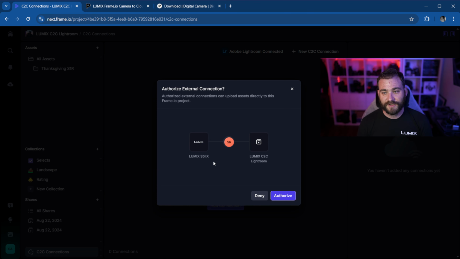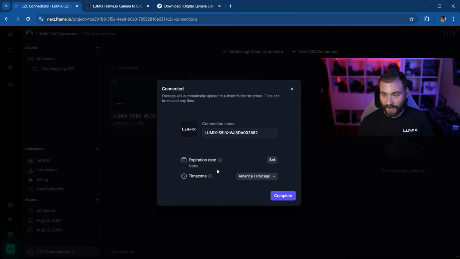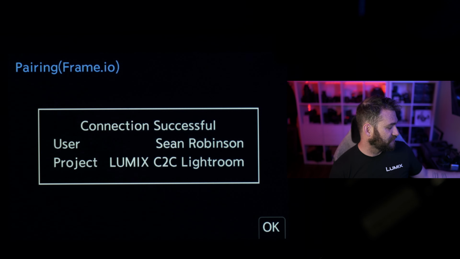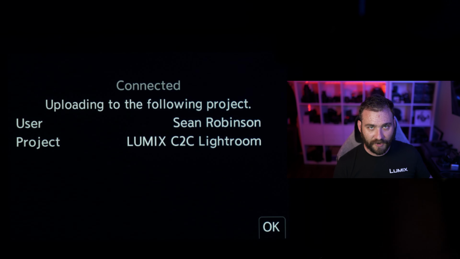Once that's there, you'll see that it says LUMIX S5 II X, Lightroom C2C. This is the catalog that I'm connecting into. I'm going to click authorized. We're connecting into this. In this case, we can go back to the main camera here. It says connection successful. That's my user. That's the project I've connected to. I click OK. It just confirms one more time.